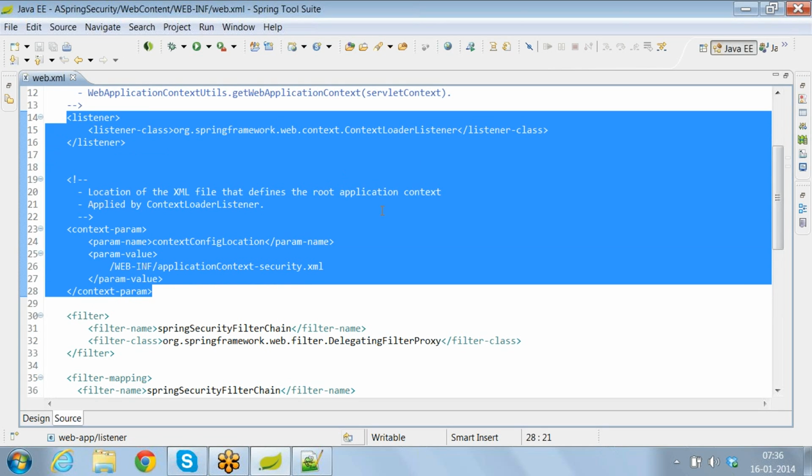Not only here in Spring Security, but throughout your application, wherever you want to load some additional files, you can configure them this way in the web.xml file using this listener called context loader listener. Please make a note of it, all of you. Yes, please make a note of it.